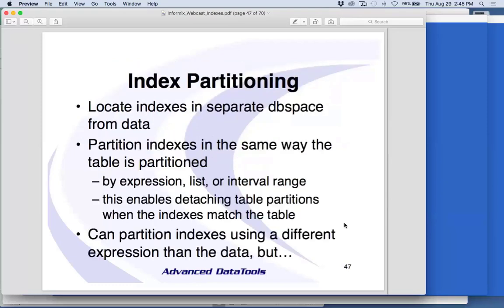Index partitioning. I'm going to refer you to a webcast I did last year on partitioning to look at the details on this. But you can partition indexes several ways. The first best practice is always put your indexes in a separate dbspace from the data. That at least means they can read the data and the index at the same time in parallel. To me, that's the first basic step: always put your indexes in a separate dbspace.